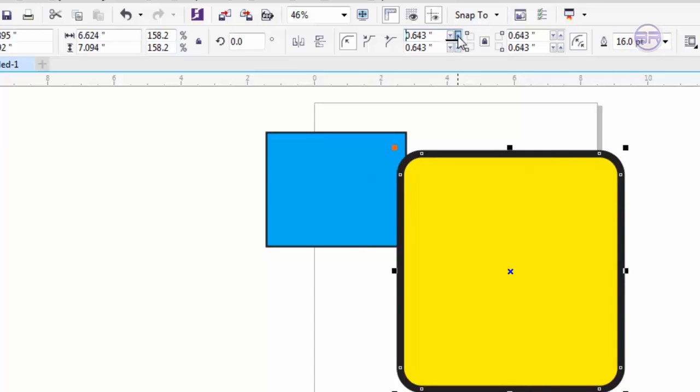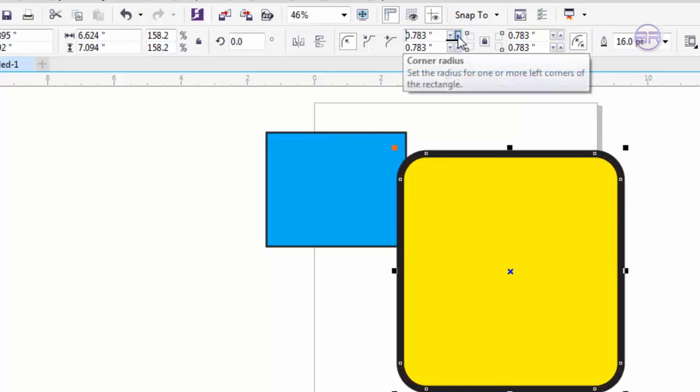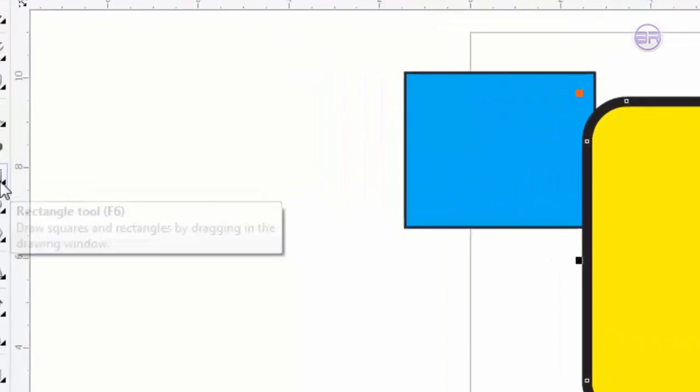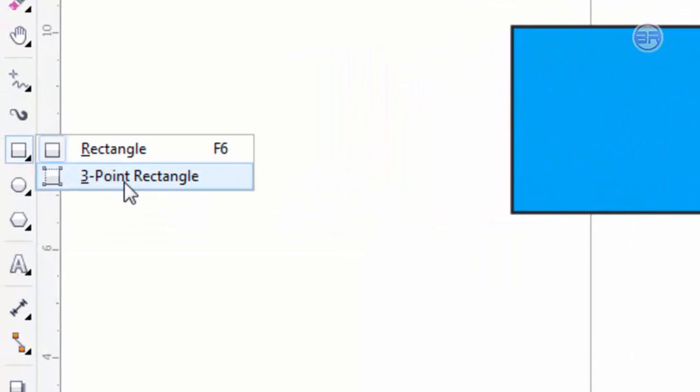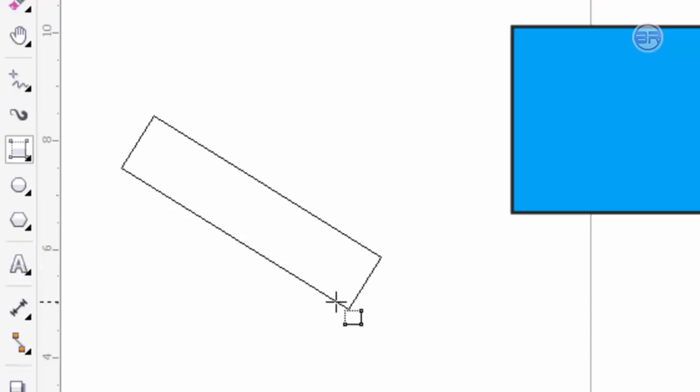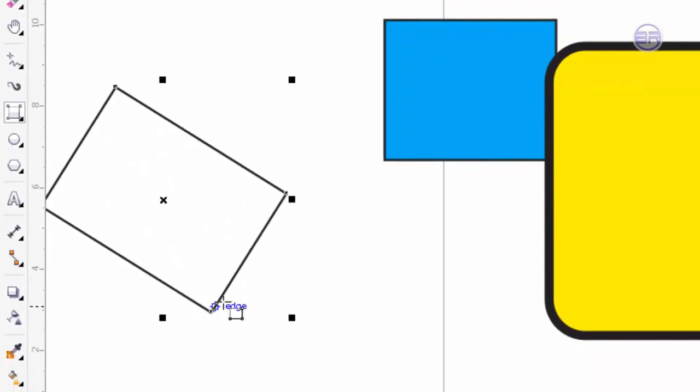These options are just for adding round borders. The corners you can make them round. Now after that you can use this option to make this kind of shape and this option to make this kind of shape. So these options you can use after you round the borders of this shape or object. Now inside this there is another tool, this 3-point rectangle. 3-point rectangle means you have to click first, then come here, and then you just leave it, and you can create a box like this.